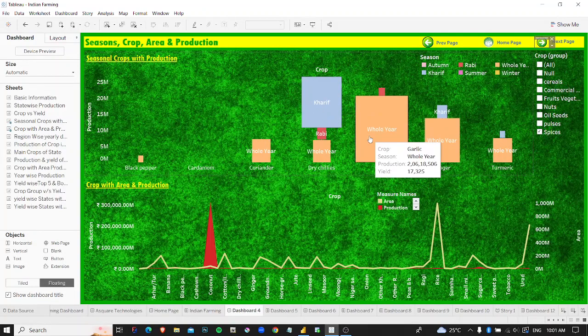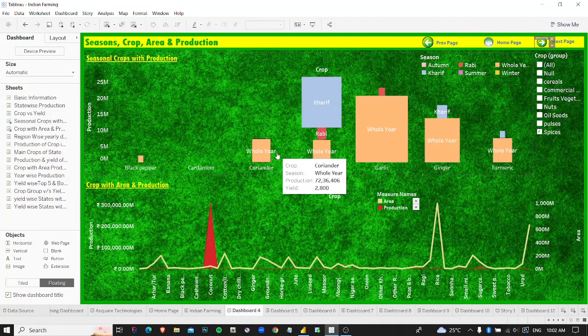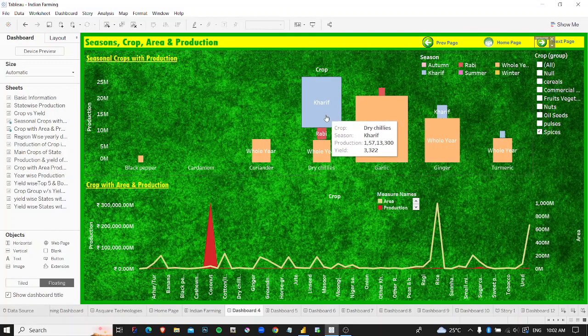This is a bar graph only, but in the bar graph, what we have done is we have dragged the production for the sizing of this particular bar graph. And you can see the seasons we have presented using the colors. The whole year is presented with the peach color, Rabi with the red color, and Kharif with the blue color, like that. And you can see here what all crops are grown in that particular season. Whichever season you choose, the legend is showing the season colors here.